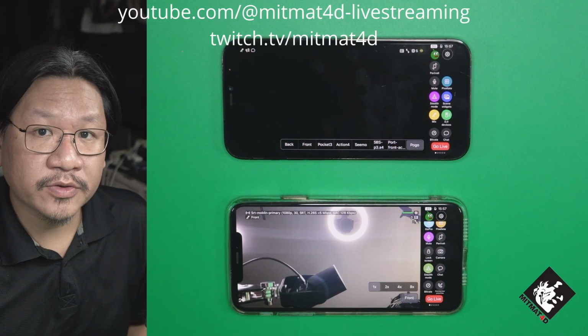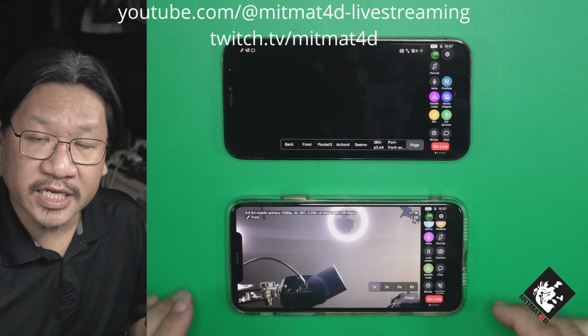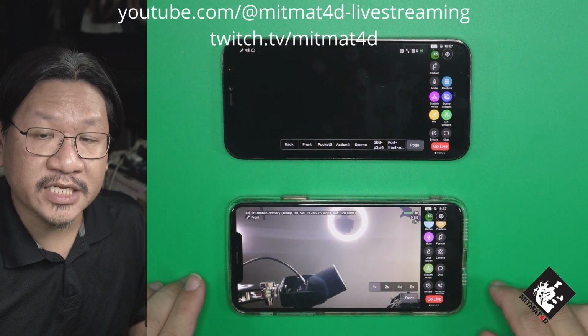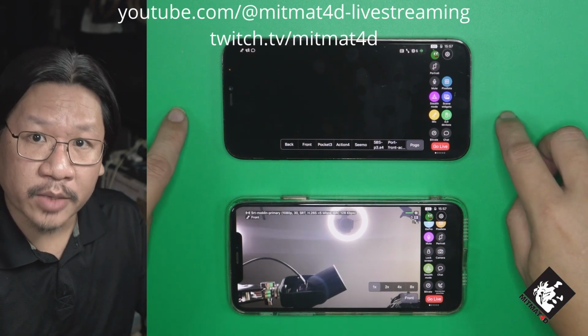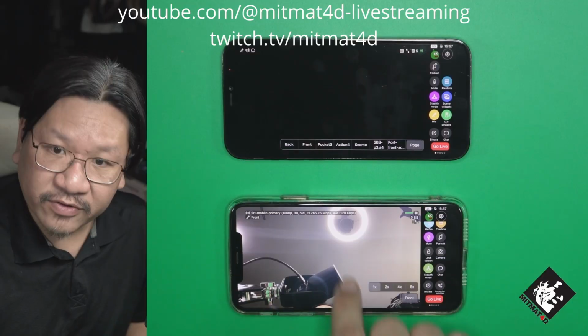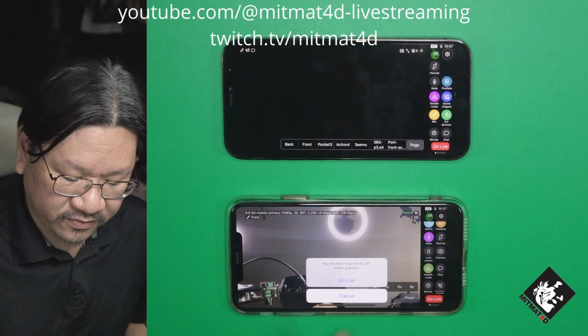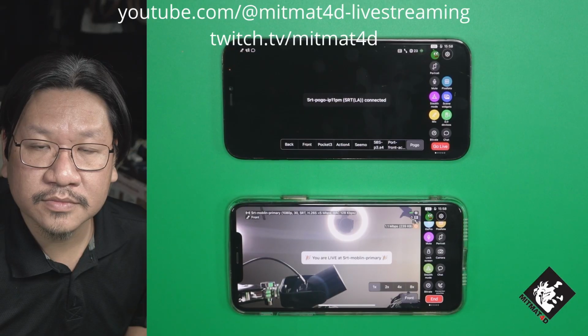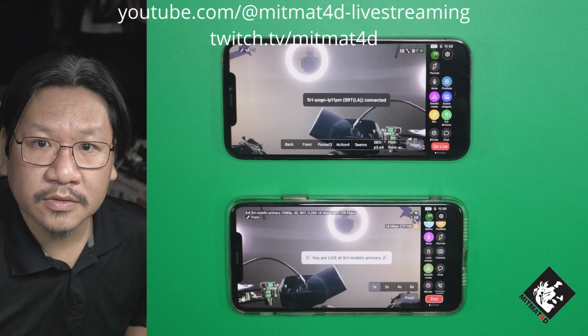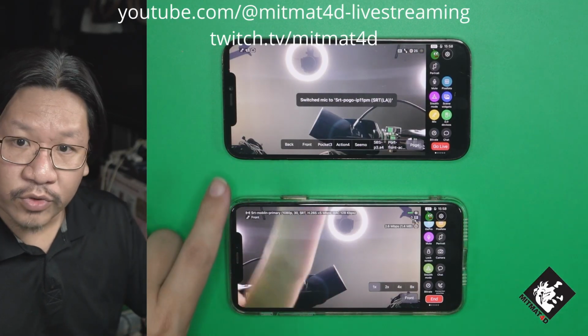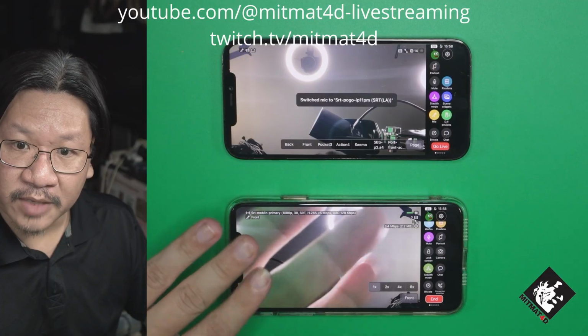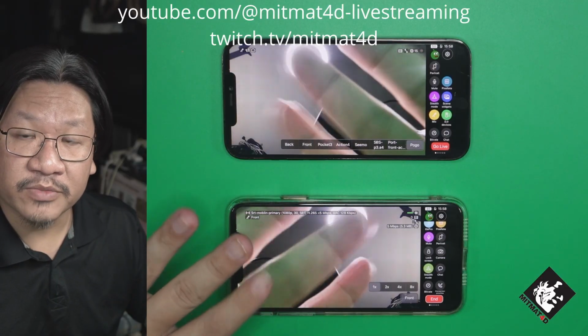Before we go any further, we want to make sure that the secondary iPhone is able to indeed push a stream out to the primary iPhone. So we have the front camera selected on the secondary iPhone. Let's now click go live. And the primary iPhone is able to pick up the incoming video feed from the secondary iPhone.